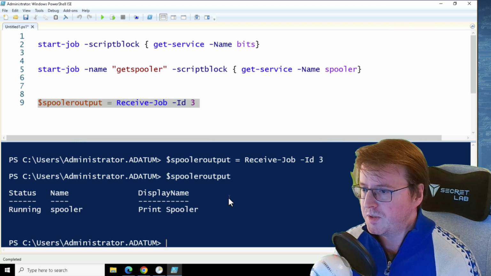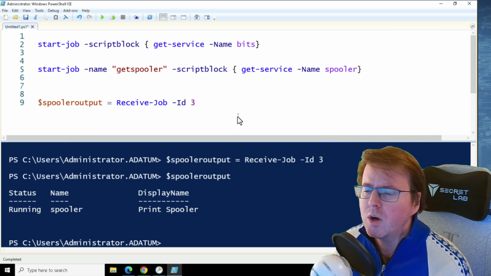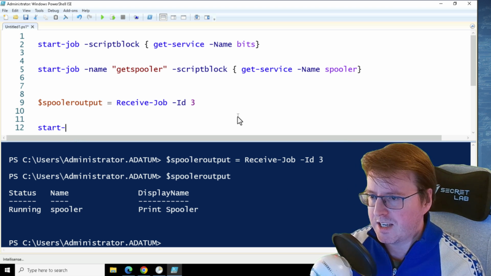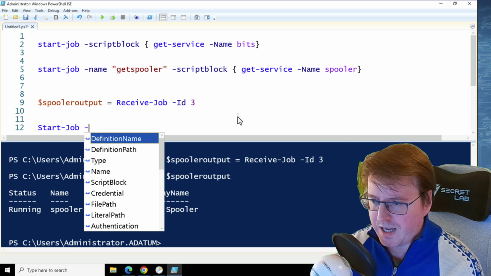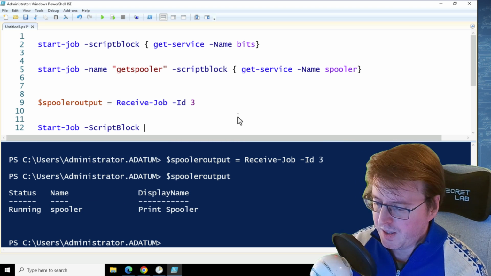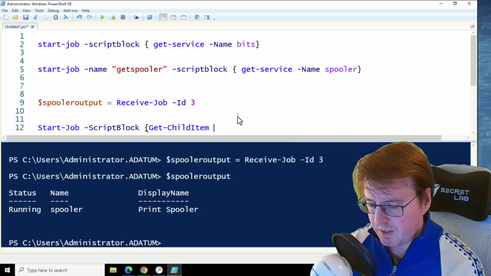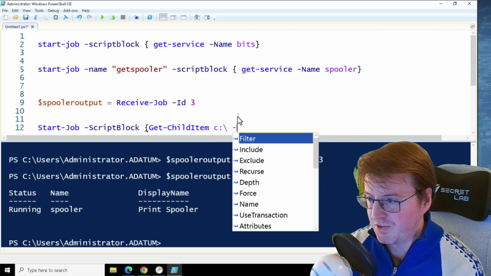basic job system. If we're running some longer jobs, though, things get a bit weirder. So if I run Start-Job, and I'll do that script block again, but I will do this with Get-ChildItem, and we will list out the entire hard drive again.